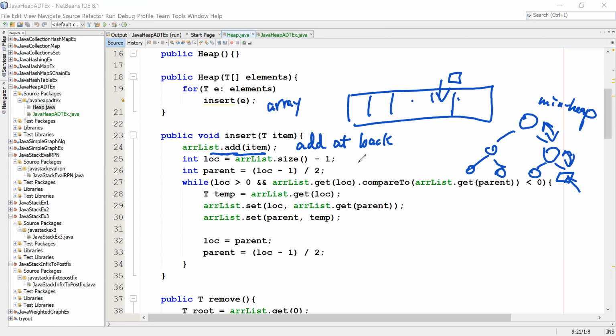The mini heap, how do we do that? We get the location. So this is the location, the index. And the parent. Parent here is the location minus 1 divided by 2, somewhere in the array. And then you compare the element with its parent.